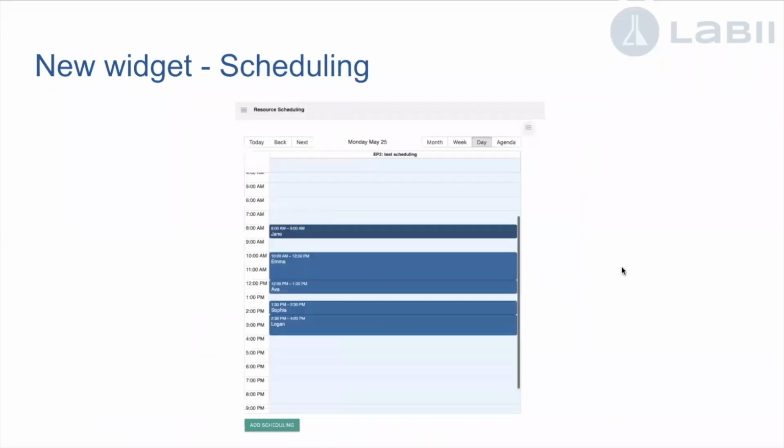And besides that, we also added a scheduling widget. The scheduling widget is basically useful. Originally, it was designed to schedule equipment. For example, for one piece of equipment in the lab, when someone is using it, you want to see whether it's being taken or not. So when you open the equipment inside Labii, you're able to see that this equipment is being used by someone, and then you can schedule your time.